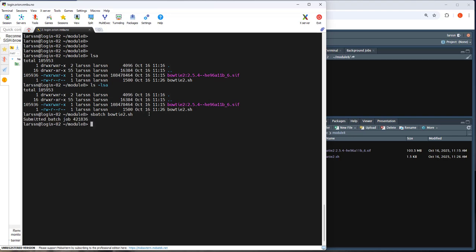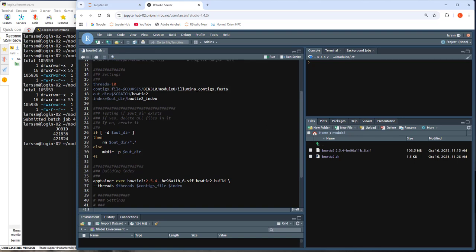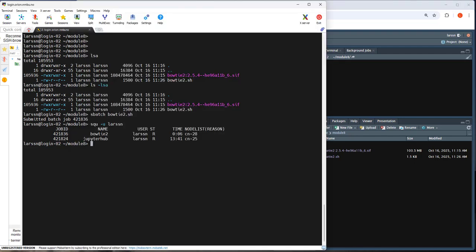Sbatch. And then we can look into the queue and see if it's running. Yes, it is. Here is the name of the job. This is my job. It's running and has been running for 6 seconds. This Jupyter Hub, you will always have that if you have RStudio running. That's RStudio, and that's been running for some minutes already. So as long as you have RStudio up and running, this will always be listed under Jupyter Hub.